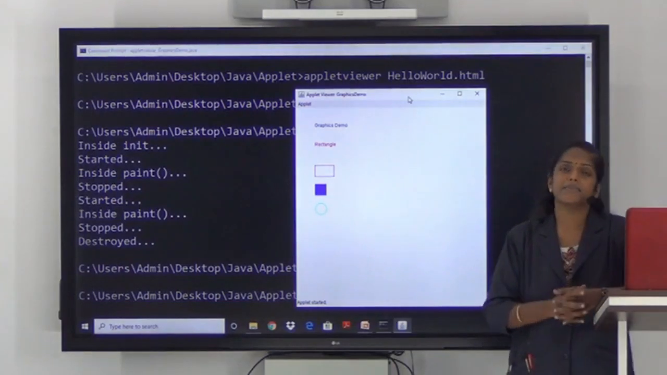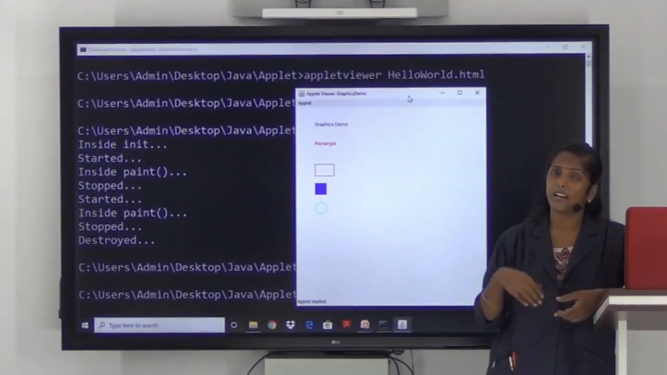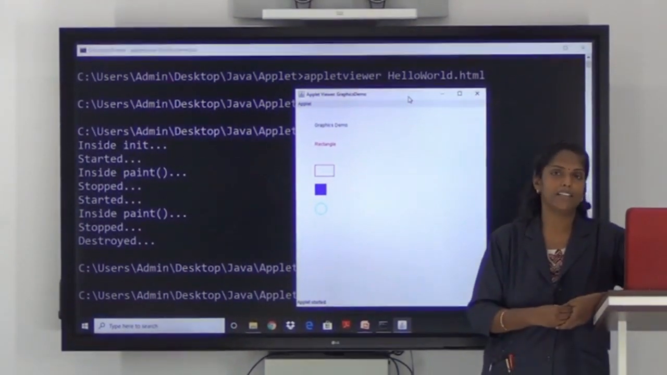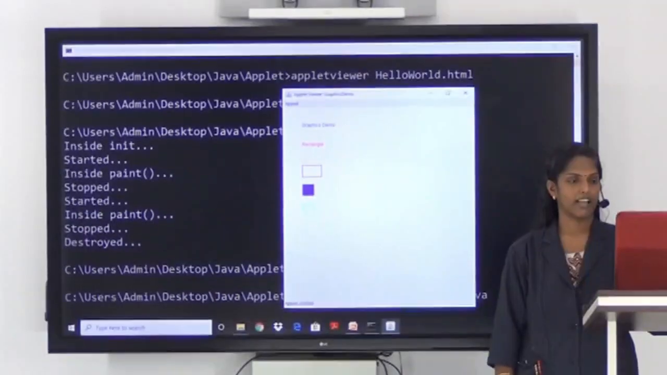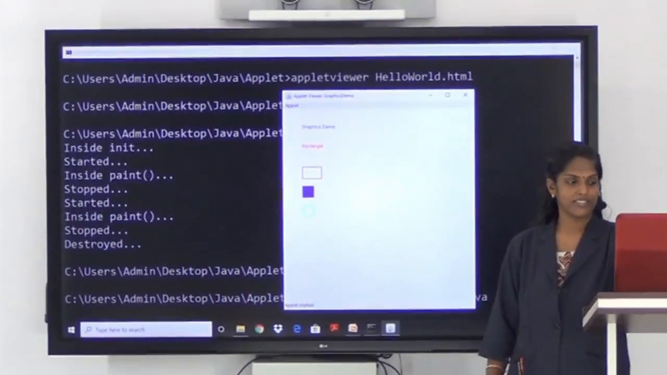Like this we can add any number of objects. There are so many methods available inside this Graphics class. So with this I would like to conclude this session.